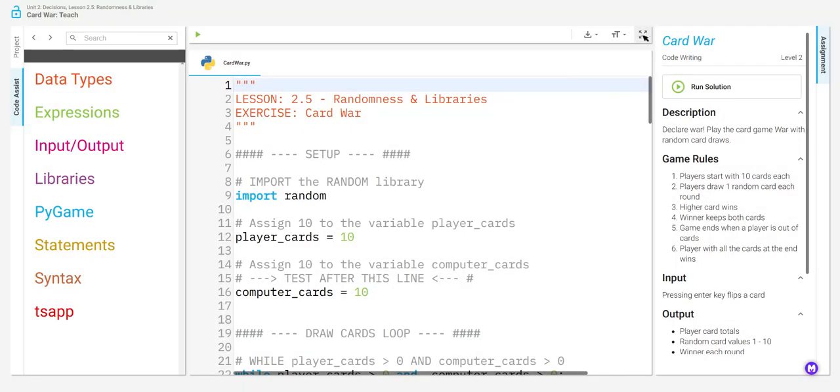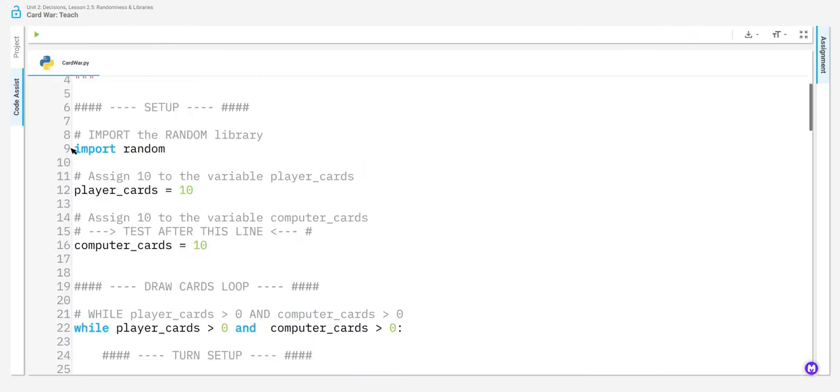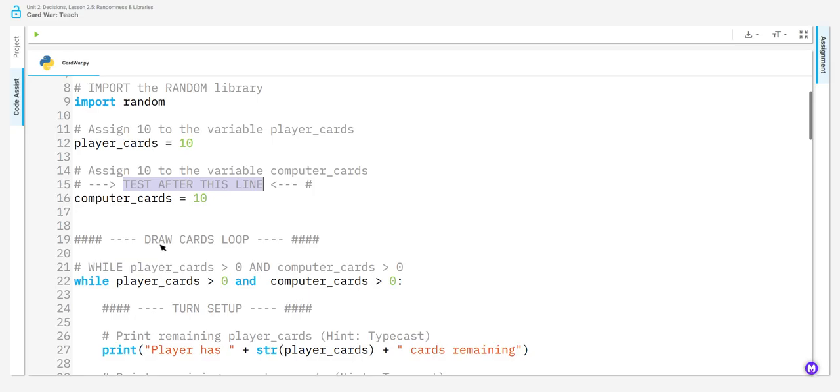Now, to take a look at the code here, let's start off with the import. The comment tag says import the random library. That's done with import random. At line 12, it says assign 10 to the variable player_cards, so that you know how to do. player_cards gets 10. At line 16, it says assign 10 to the variable computer_cards. And there it is again, computer_cards. It instructs you to test after this line, so make sure you run it. You're not going to see much, you're just checking for bugs.